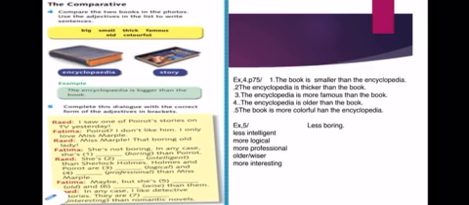Number 5, the book is more colorful than the encyclopedia. Okay? So here we have the adjective colorful, and colorful is made of more than 2 syllables. So we add more before the adjective and we write than. It becomes the book is more colorful than the encyclopedia. Let's move to exercise number 5.